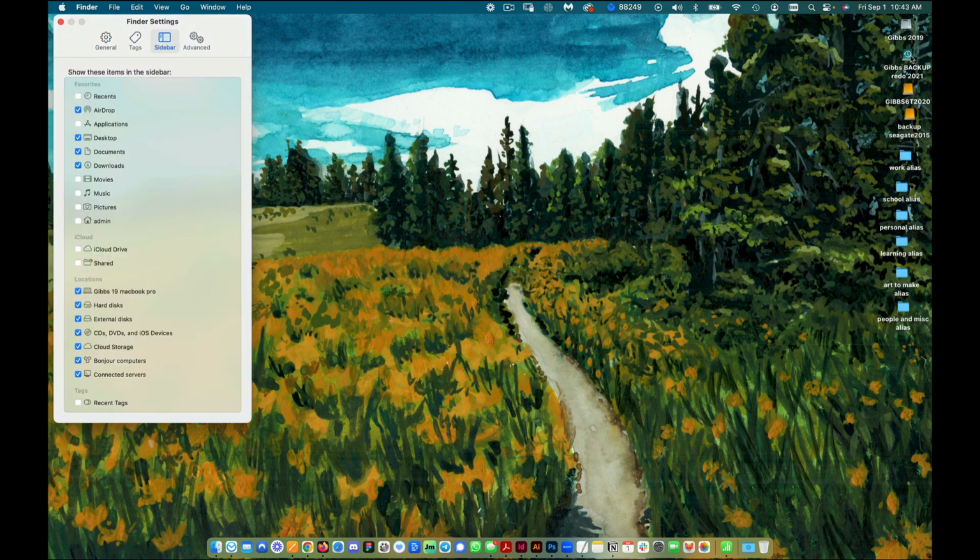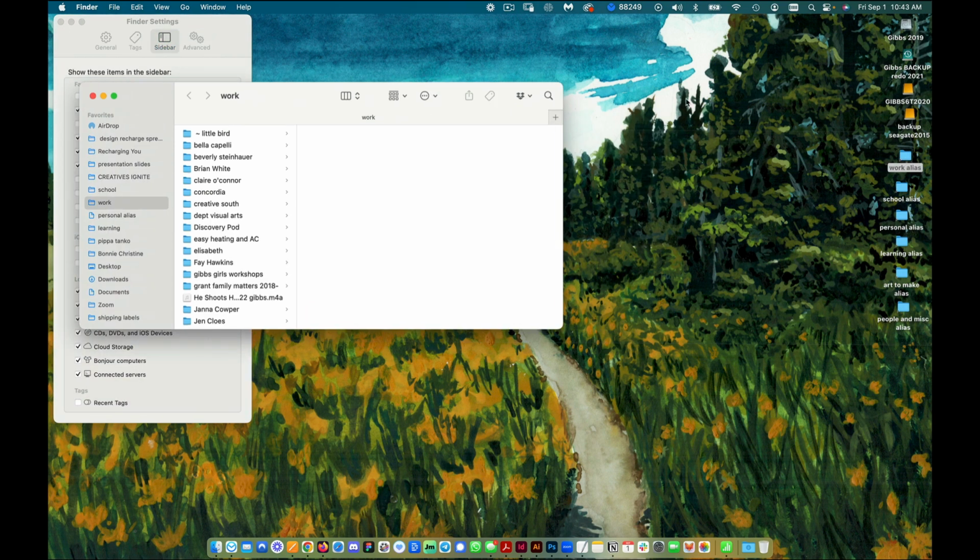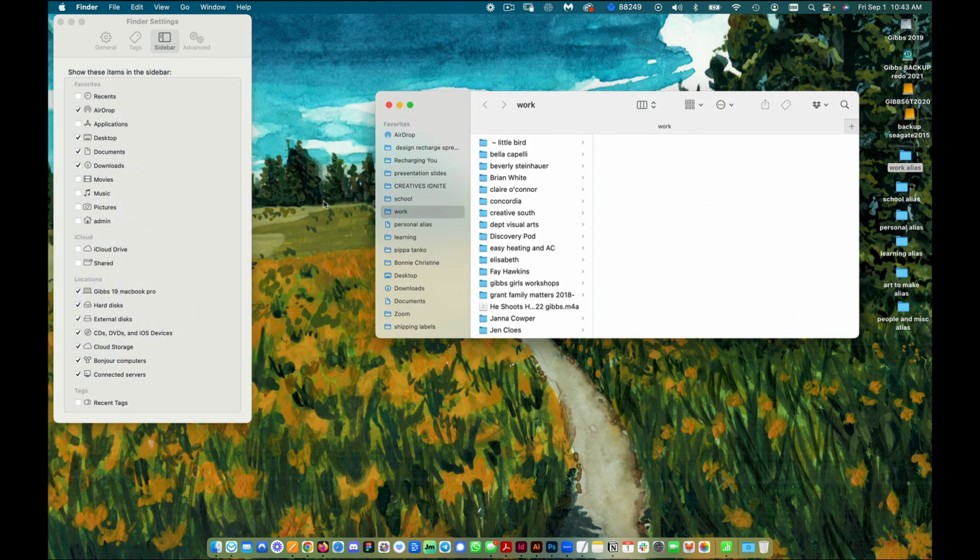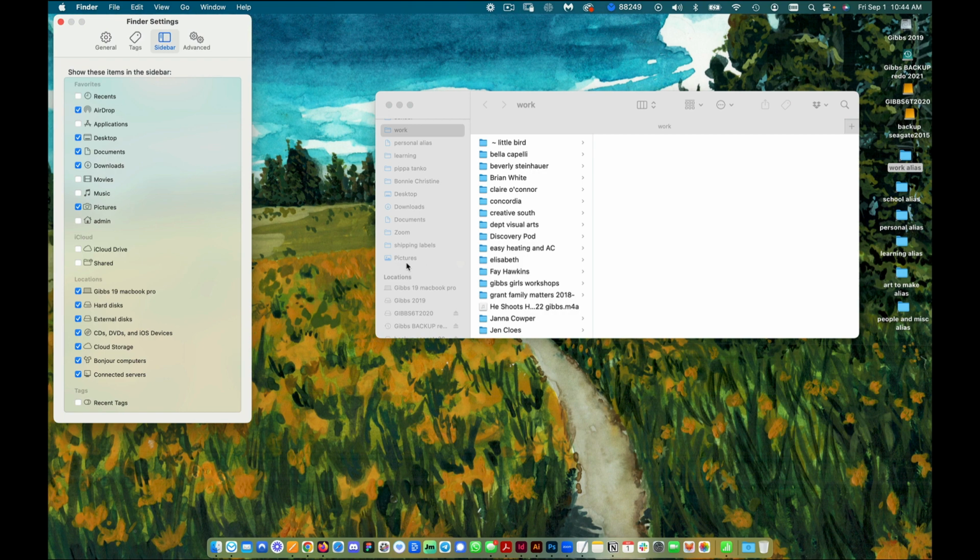Sidebar is when I'm in a folder like this. This is called the sidebar. I can choose what I want to have visible. So I like my locations, my other hard disks, external hard drives, my actual Macintosh, any other connected servers that I might have. If you use the iCloud, you want to put that there. If I want pictures over here, I could have selected that, and now pictures is showing up, but I can adjust things and move things as I see fit.